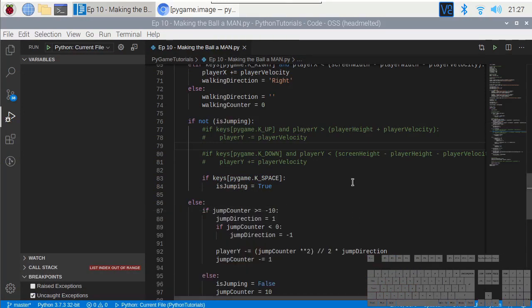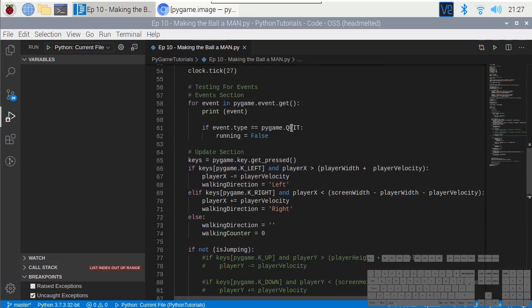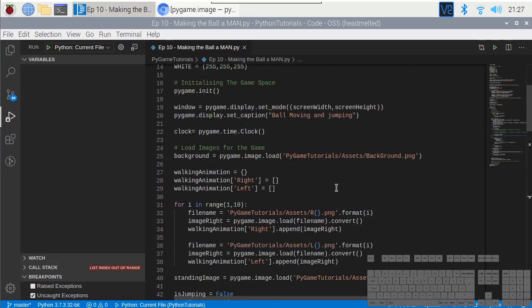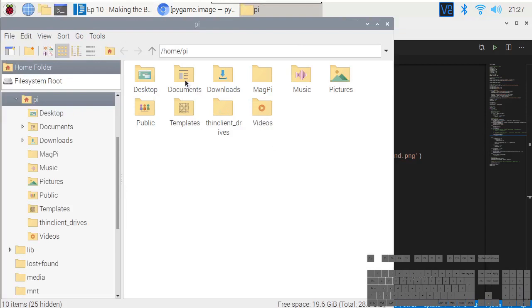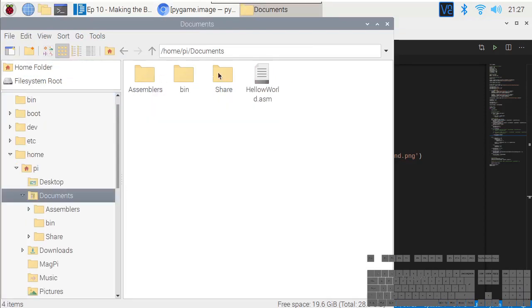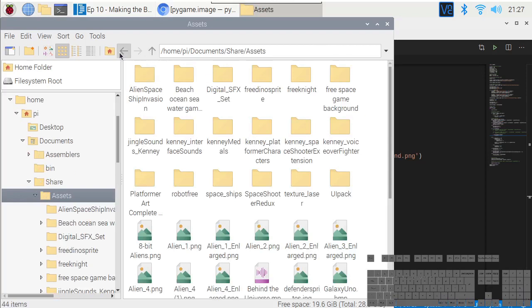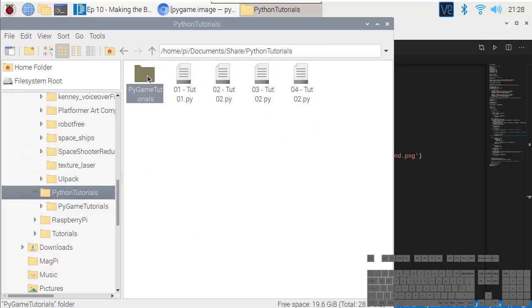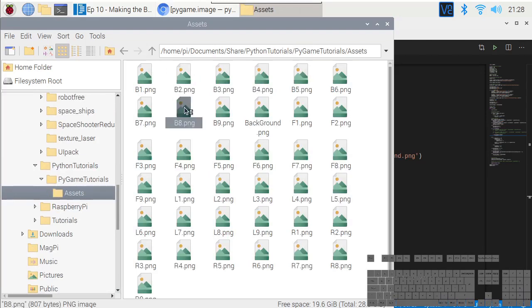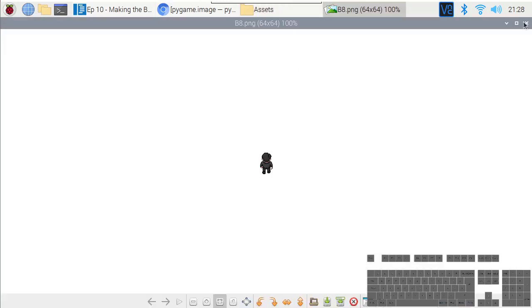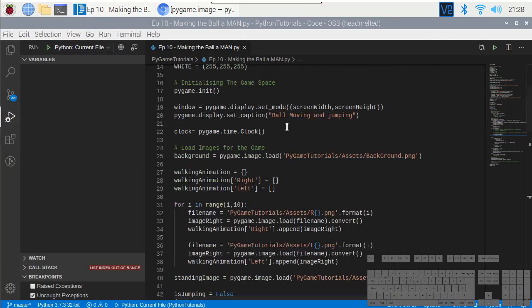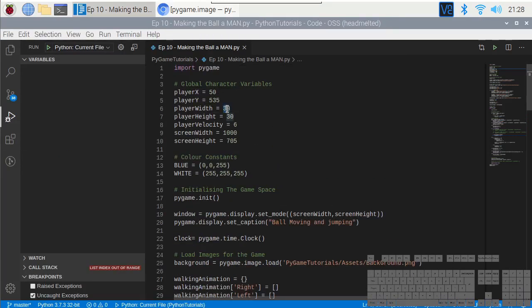So we need to change the test. So the player width. We don't know what the player width is. What's the image width? Let's have a look. So what's the image width? 64. So it's a 64 by 64. So let's change the player height and width to 64 by 64. Right, that should stop it now.